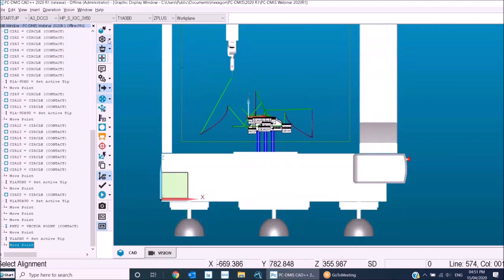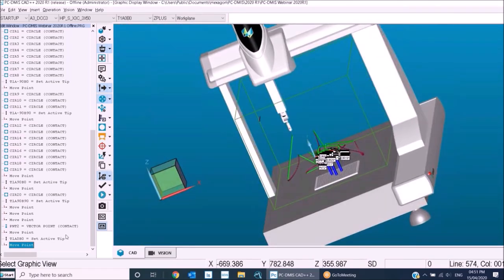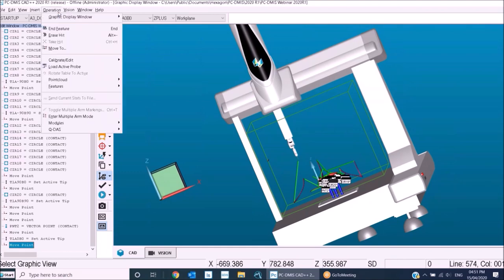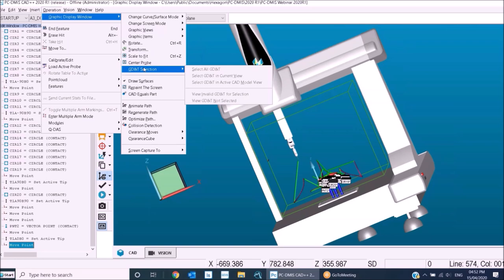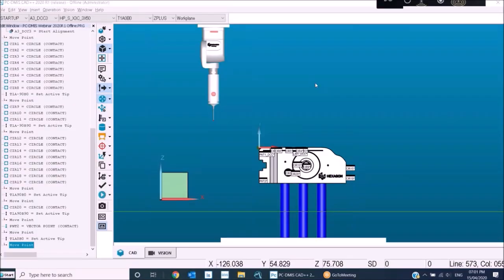So just to show you a couple more options which should help you in the programming, I will take you through another option here, operation graphic display window. And then if you go to this option, optimize path. Okay, let me do the demo on optimize path. What I did in this program is I had put the move point and then the program ended. To understand more about the optimized path, I should add a couple of features in this program. Then you would see what it does.